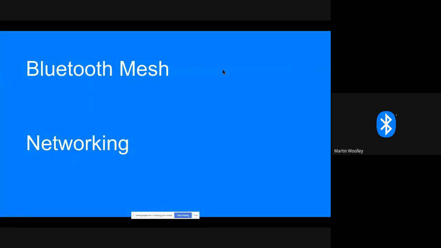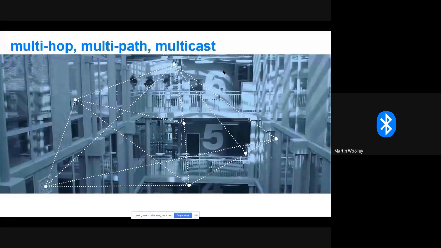So let's start with some basics of Bluetooth mesh, and I'll start you off with some network-level concepts. You can imagine a mesh network of any sort, Bluetooth or otherwise, has lots of member devices. We call them nodes. Communication is, in theory, feasible between any member of the network.